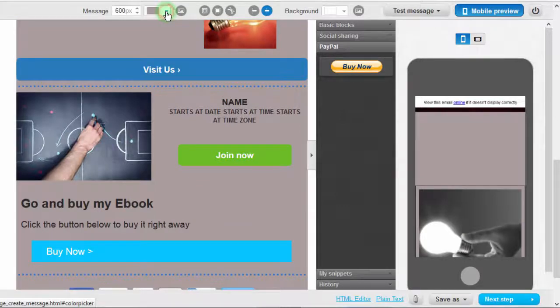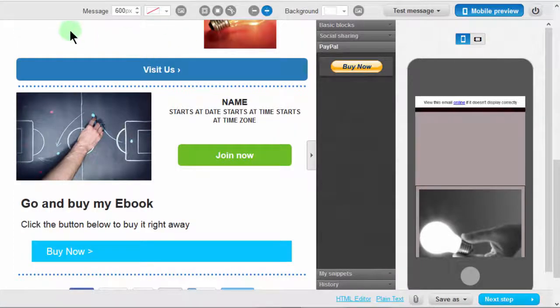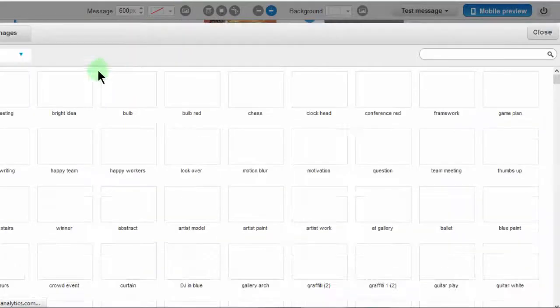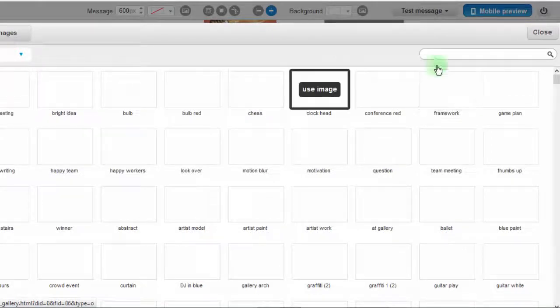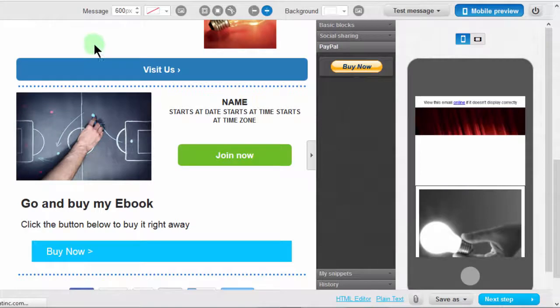Of course, I don't want to use that. I want it to be transparent, no color. And you can also add an image. If you want an image as a background, you can come here and add an image as a background. So it's entirely up to you to design your email however you want.